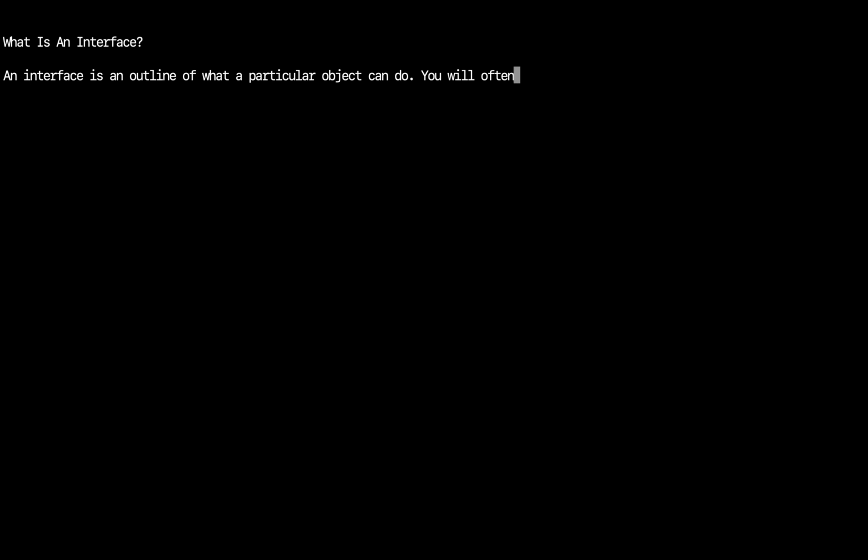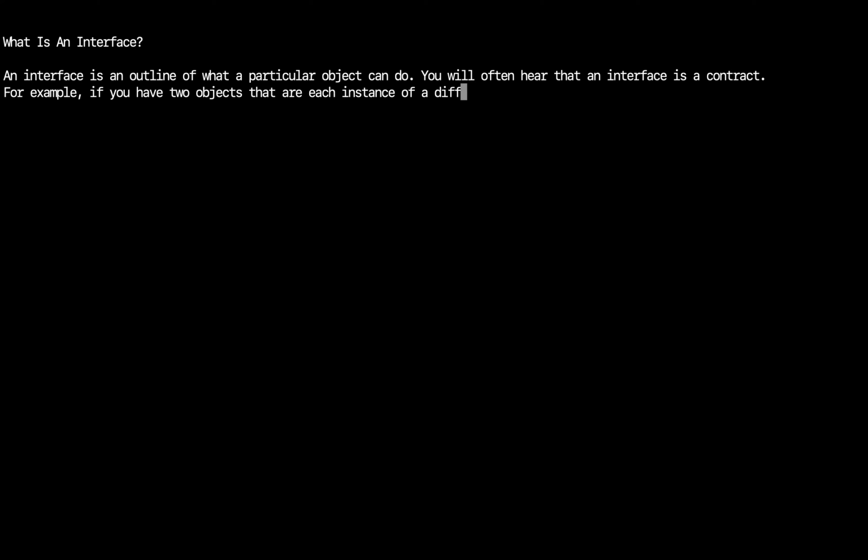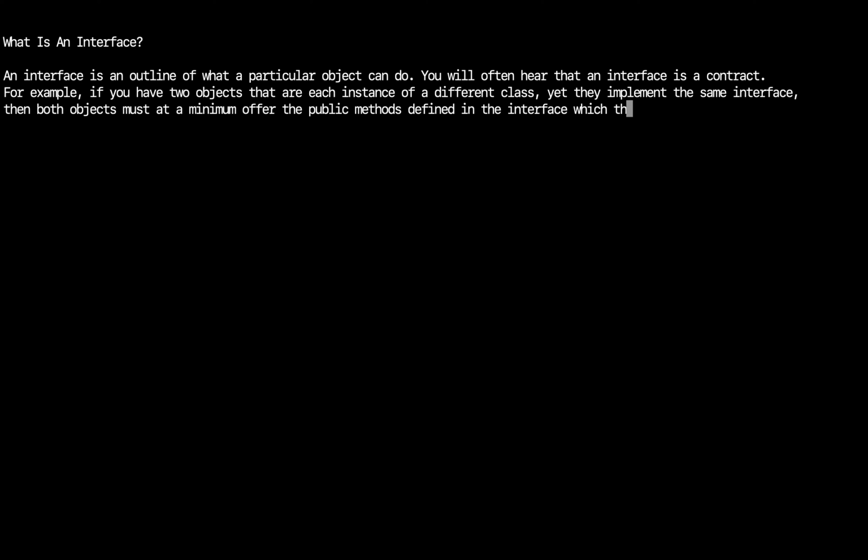Interface examples for object-oriented PHP. What is an interface? An interface is an outline of what a particular object can do. You will often hear that an interface is a contract. For example, if you have two objects that are each instance of a different class, yet they implement the same interface, then both objects must at a minimum offer the public methods defined in the interface which they implement.